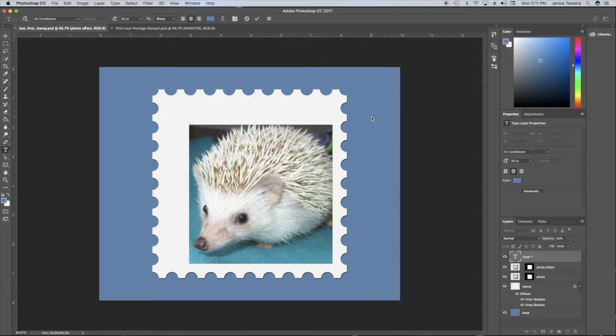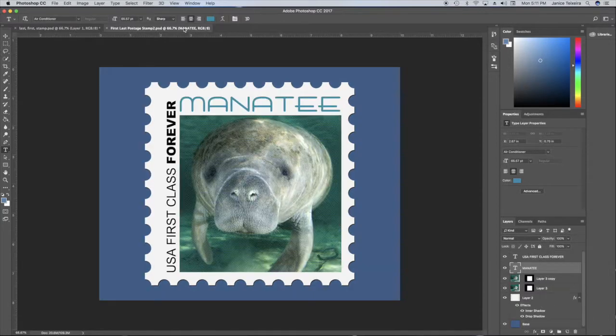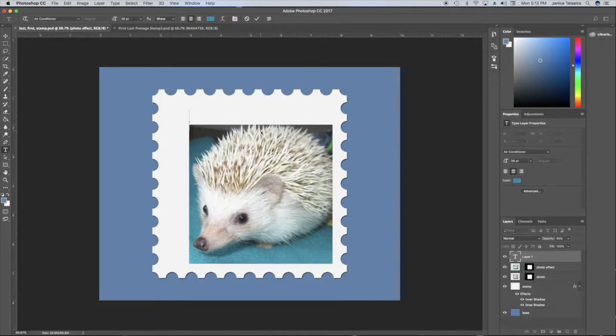And this is in all caps, so if we go back to our example, notice this is in all caps. So I'm going to hit my caps lock and type in the name of my animal. So Hedgehog.